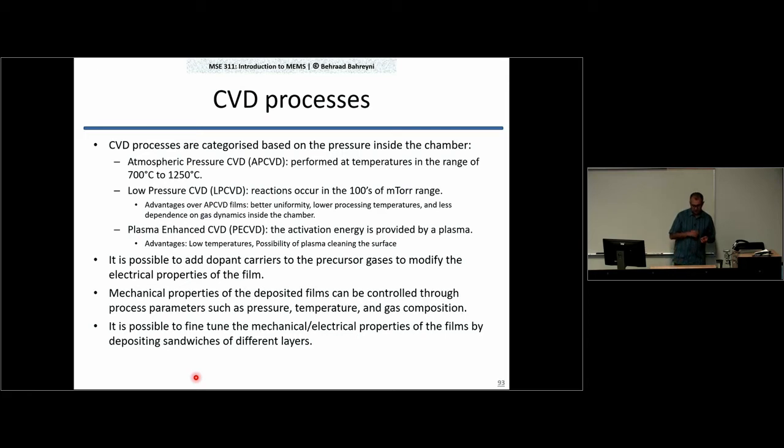And one thing you can do is that sometimes you have recipes for depositing film with, let's say, known tensile stresses in them or known compressive stresses in them. What you can do is that you can alternate between these films and get a final sandwich of these layers of these different films with a good control over how much stress in these films you have.